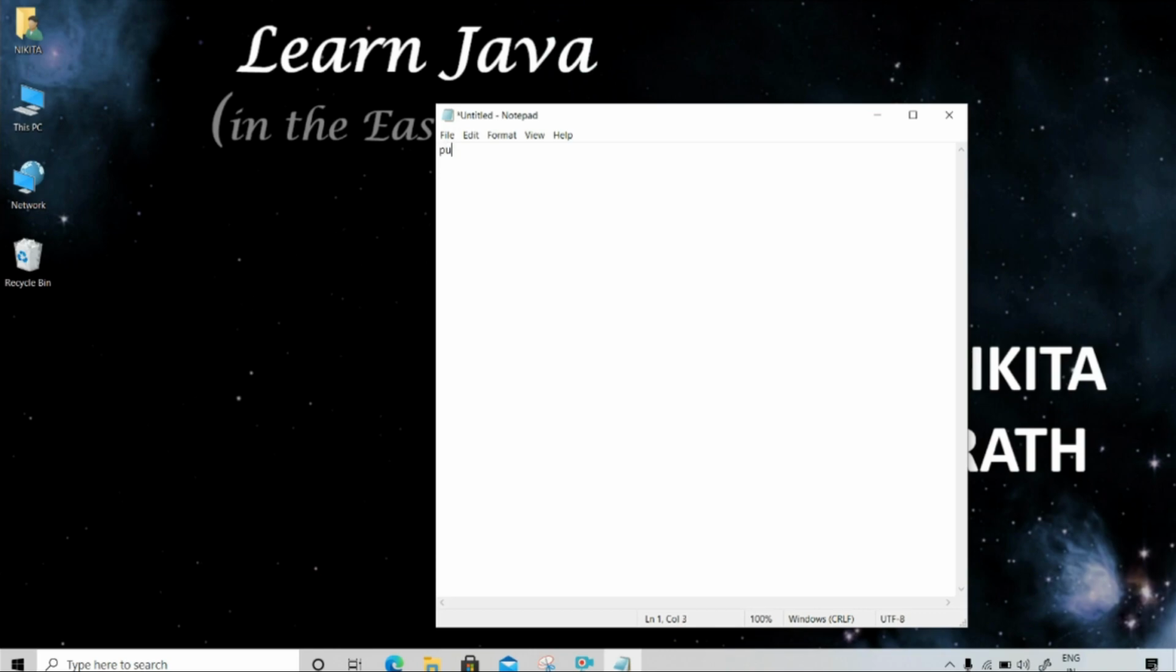So public class first Java program, and with curly brackets, tab space, public static void main. Again in brackets we have String, brackets args with curly brackets.